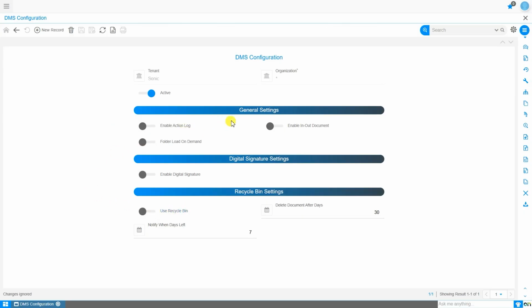First, General Settings. It includes the following. First, Enable Action Log. Enabling this will log the actions done on folders and documents by the user. Later, the user can see the actions performed on the folders and documents in the respective reports. The user can also see the log of actions performed on a document on the Activity tab, and vice versa, by using this checkbox.